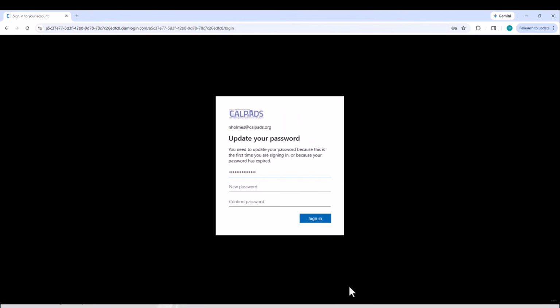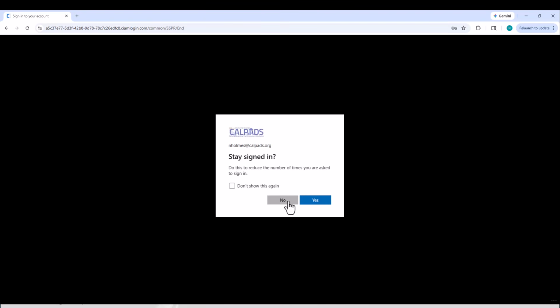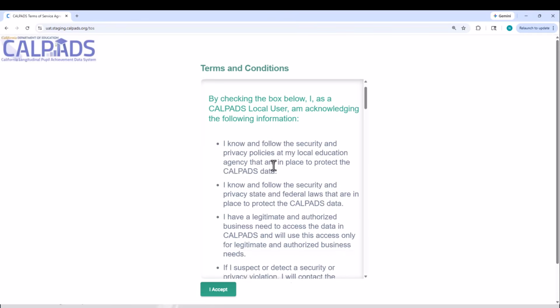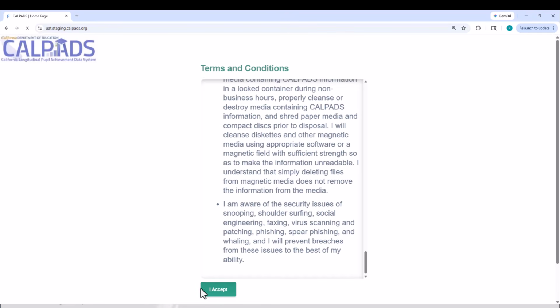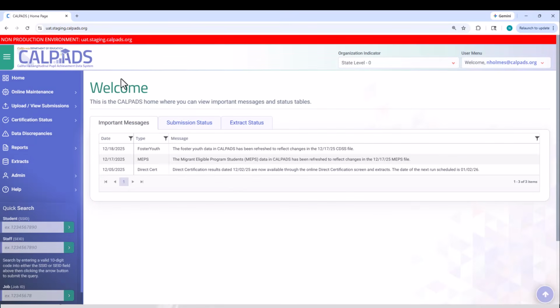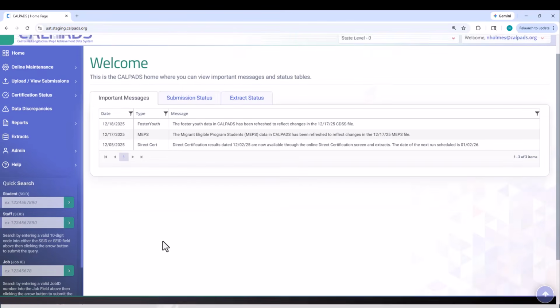I'm just going to paste that temporary password back in. I'm going to create a new one. It asks, do you want to stay signed in? This is your preference. And now you can see the user agreement. I accept, and I'm signed in. Notice there is no more activate new username button. This is CalPADS as you know it, as you know and love.